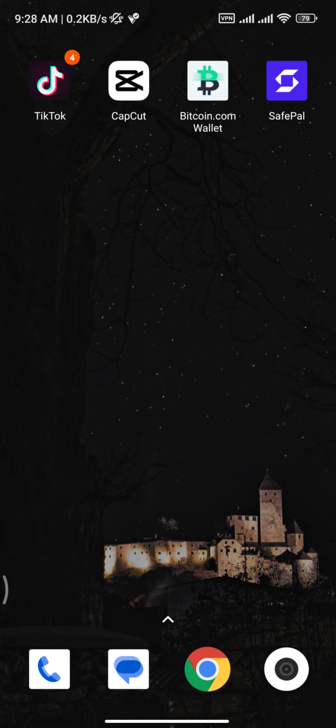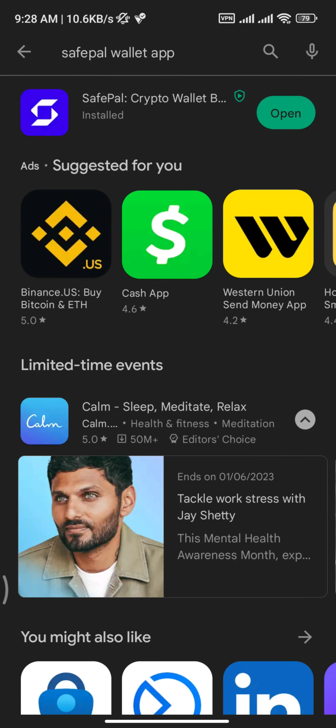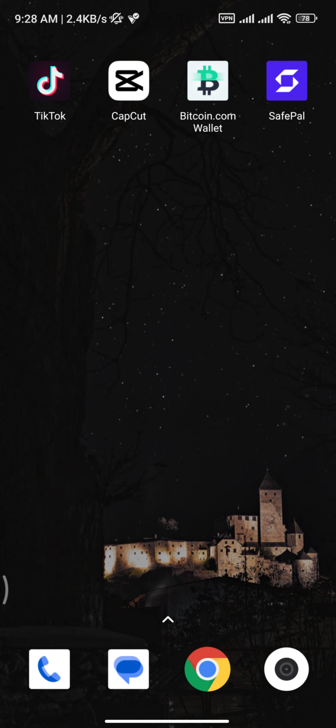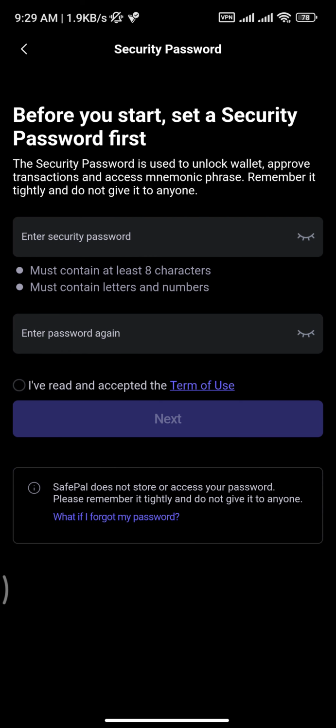Firstly, you need to download the SafePal wallet. To do so, you have to head over to the Play Store or App Store on your device and search for the SafePal wallet app, then tap on the install button to install SafePal wallet on your device. Once you download and install the app, tap and open it and you will be able to see this type of interface on your screen. Now you have to tap on the get started button and you will be taken to the next page.